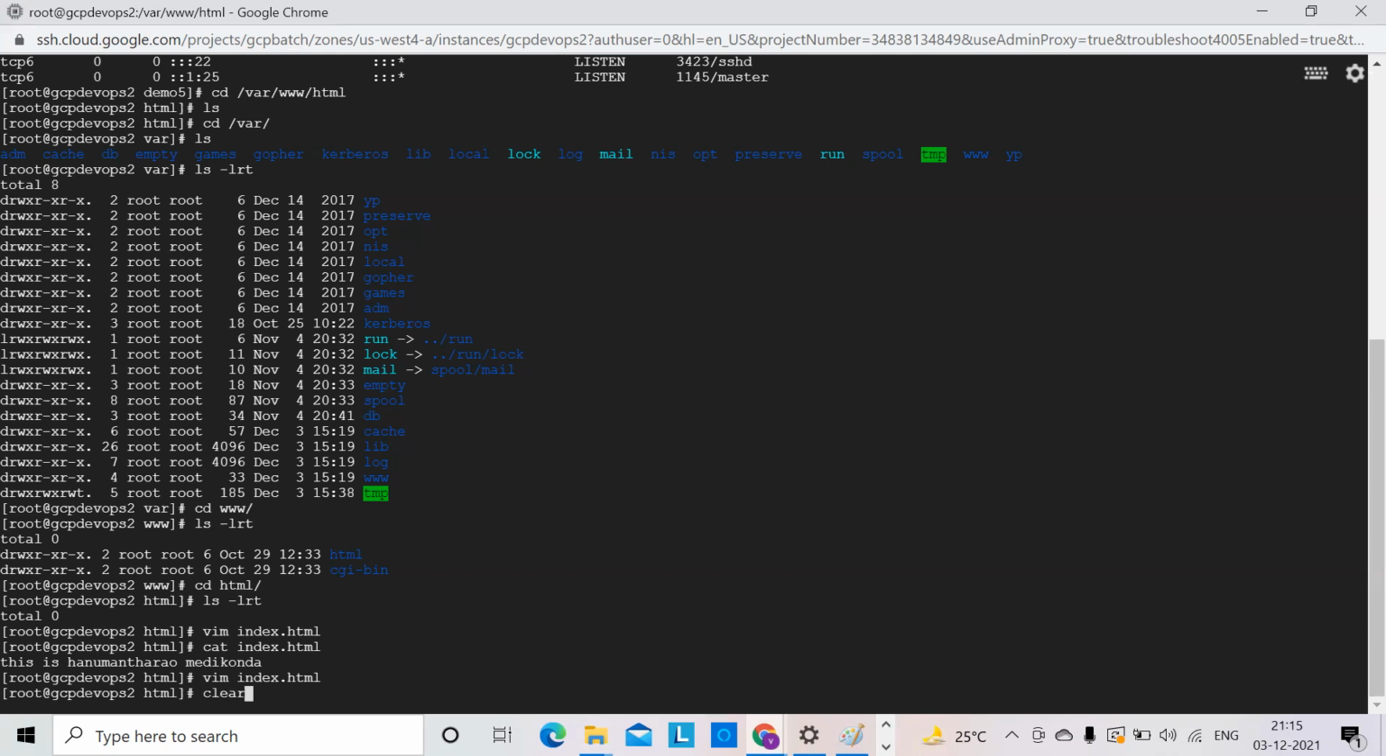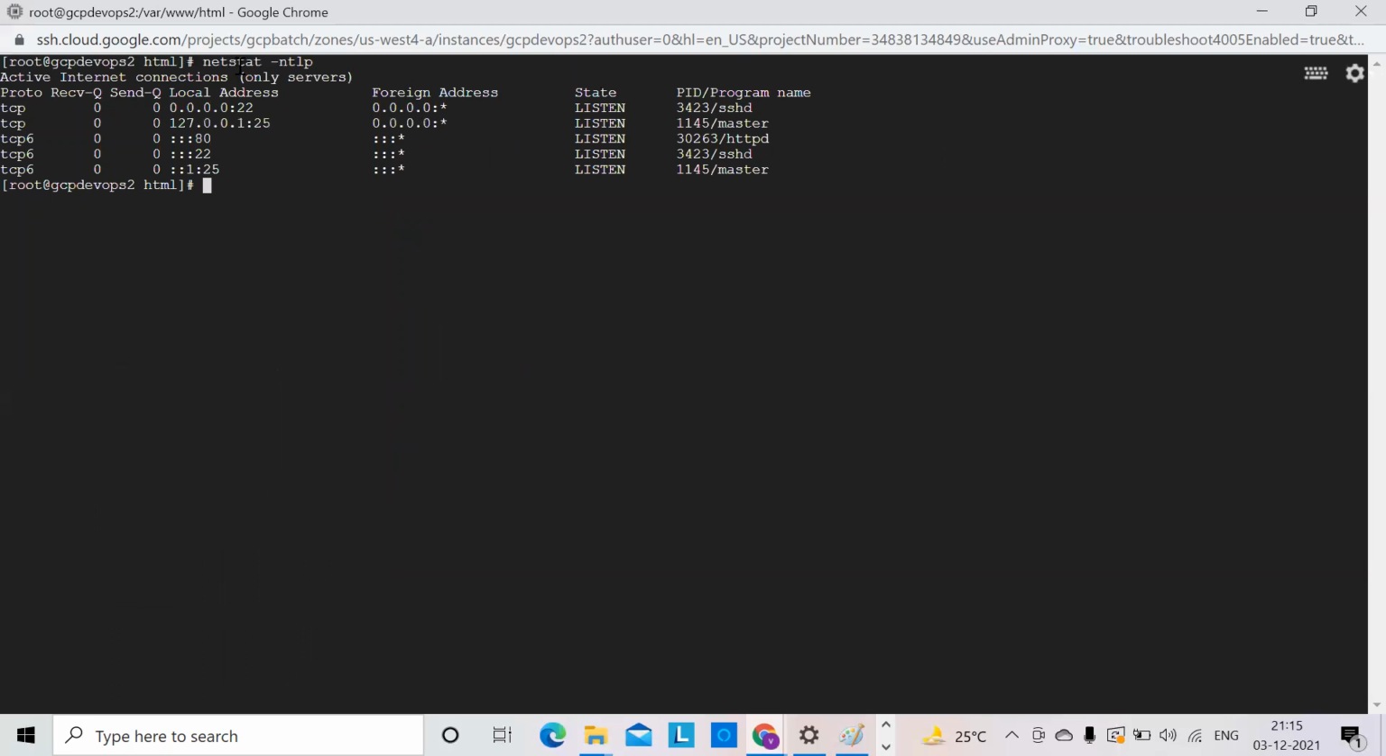Simply you can tell netstat hyphen ntlp. The netstat hyphen ntlp command is used to know how many ports are running. Then again they will ask a cross question, like what is ntlp. Then ntlp means here the P means process, L means listening, T means TCP, and N means the local address, you will get it.